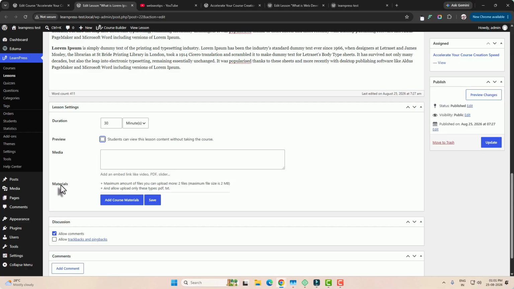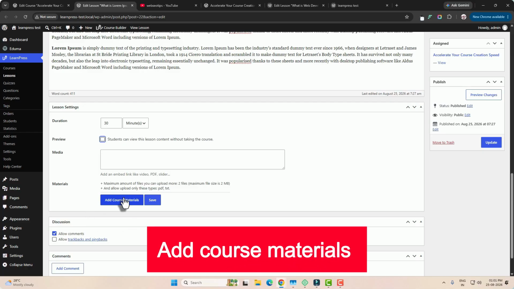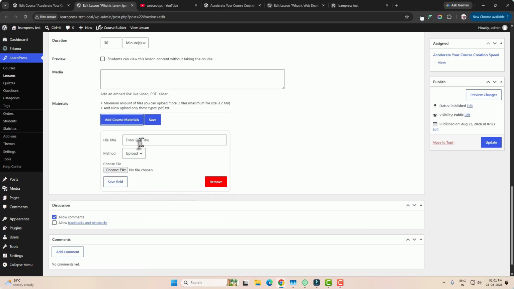Here you can see the material. So if you want to add any material like a PDF file or text file, then you can always add it here. For adding a material, you have to click on this add course material option. Now here, enter the file type. I am giving the title as written copy. You can give any name. After that you have to click on choose file.